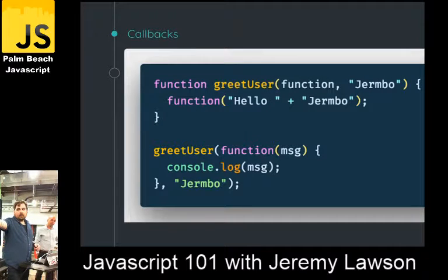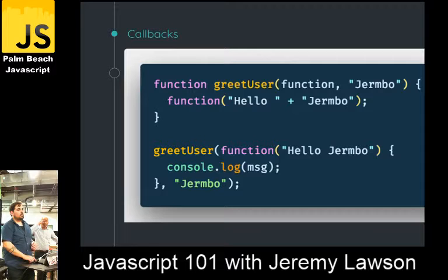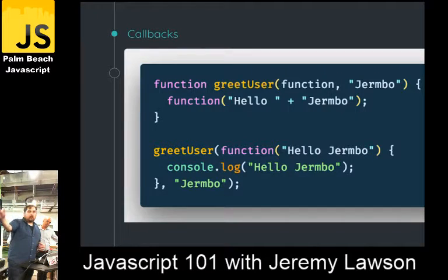I'm invoking that function with the string of hello. Notice my function down here always accepted a message. That's how I get the message. And then that's how I console log, right? So this anonymous function is being passed up here. I'm doing something in between, greet user. When I'm done doing what I need to be doing, I invoke the function, which is this anonymous one, and I'm passing in the string hello, Jermbo.